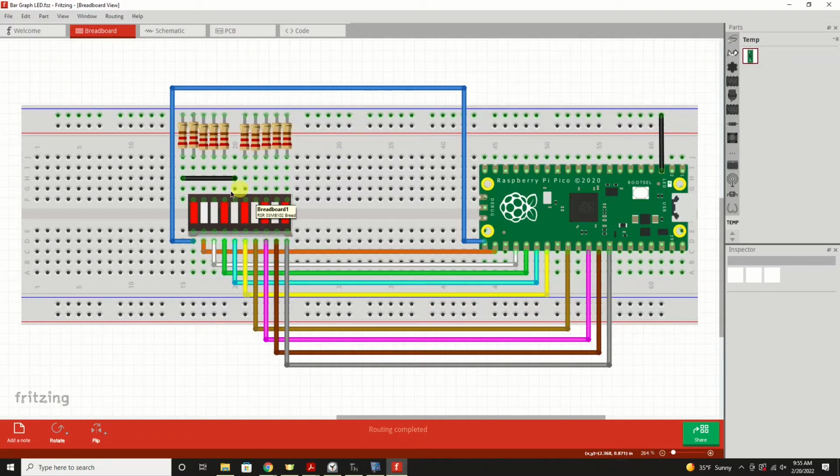Now, I would like to point out at this time, this is how you would work with a bar graph display being directly driven by the Raspberry Pi Pico. Oftentimes, you may not have 8 available IOs to drive a display like this, in which case we would use a driver chip in between the Pico and the bar graph display. In that situation, that driver would run off of either SPI or I2C, and we will be having a video in the future demonstrating that capability.